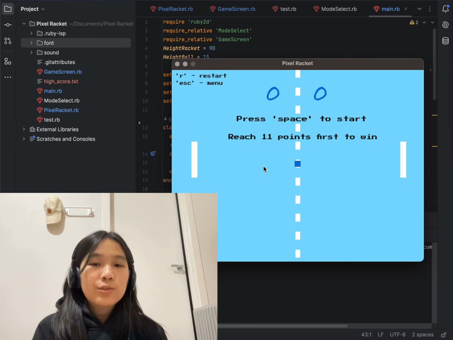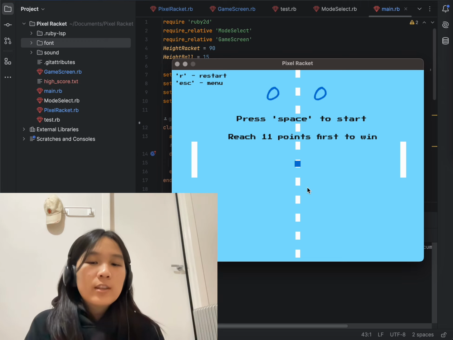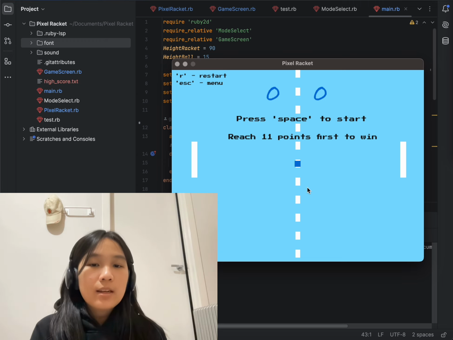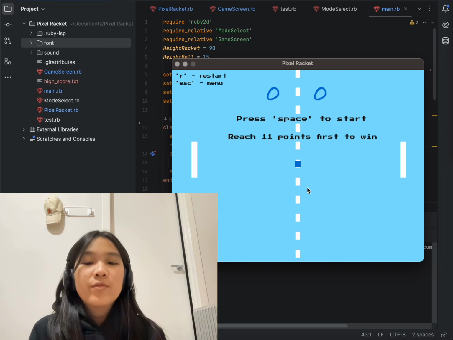So here, there are 2 rackets on both sides, the dividing line, and the score for each player placed on the corresponding side. So basically the rule of the game is that if the player cannot block the ball from exceeding the border of that player's side, the other player's score will be added by 1, and whoever reaches 11 points first will win.